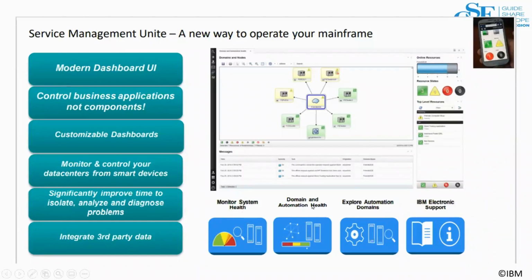It comes with out-of-the-box workspaces to monitor the system health, to look at the domain and automation health. So you can explore the automation, and you can contact IBM support directly from this GUI. There are lots of dashboards supplied by IBM, but you can customize your own. It's all the same information, just displayed in a different way, trying to exploit things that are good in GUIs that are difficult in 3270.